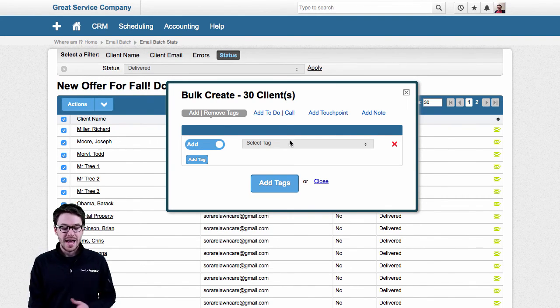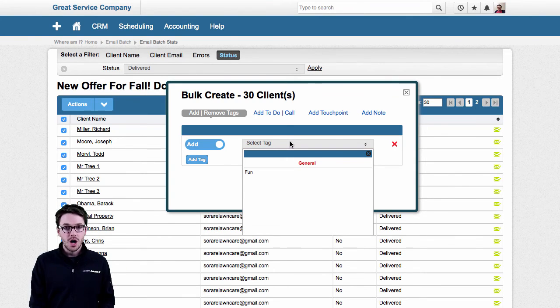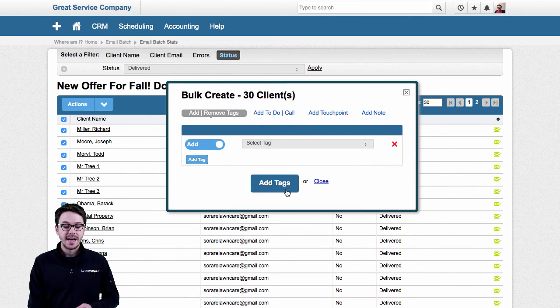So from here, I could add a tag, whatever I wanted to call it, and click add tags. And then in the future, I could use those tags to create to-dos or send different emails, whatever I wanted to do there. So this is just a quick way to take a look at your email blasts and see how they're being delivered.